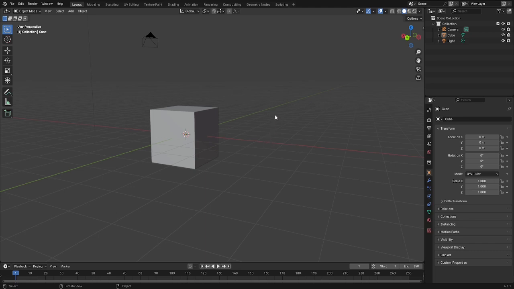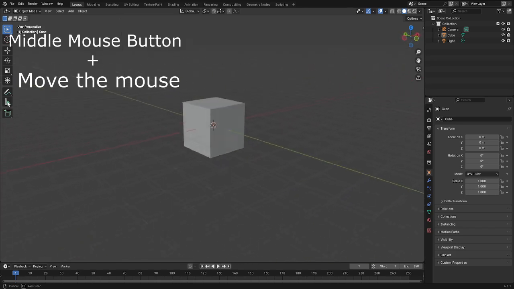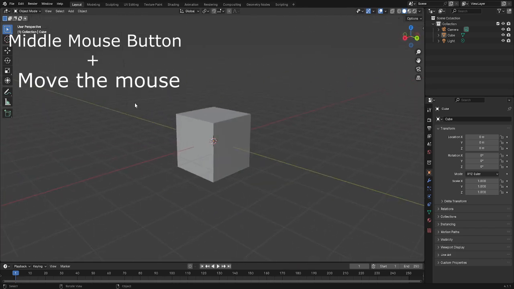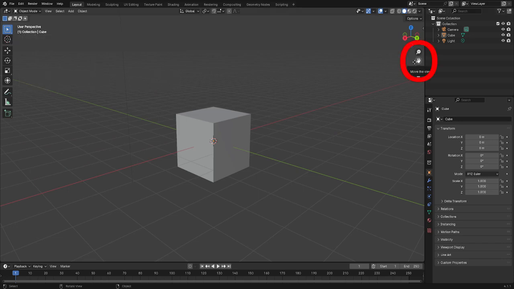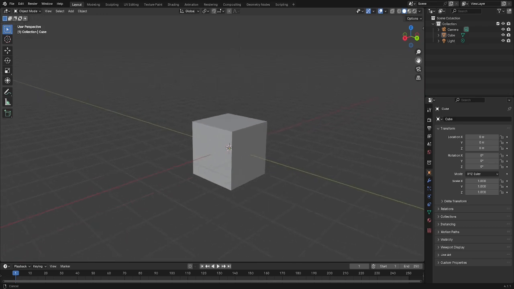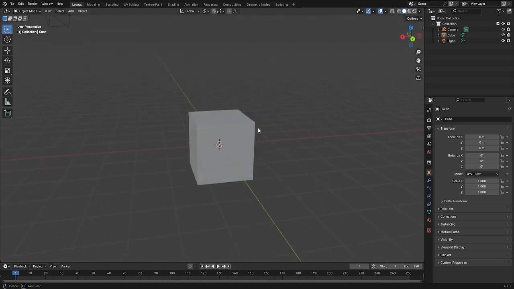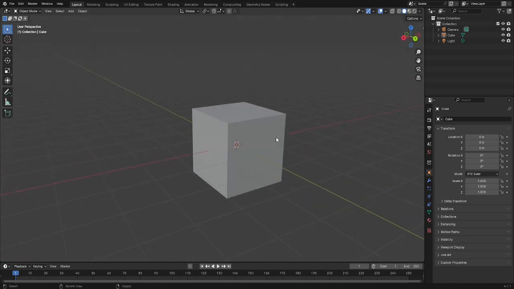So if you want to move the camera, you can just hold the middle mouse button, the scroll wheel, and move your mouse around. That's how you move the camera. Alright, that's one way. The second way you can move your camera is that you go to this little hand icon right here, right next to this circle thing. Just click it and drag around. That's another way you can move the camera. Very nice, very cool. Alright, that's how you can move the camera around.